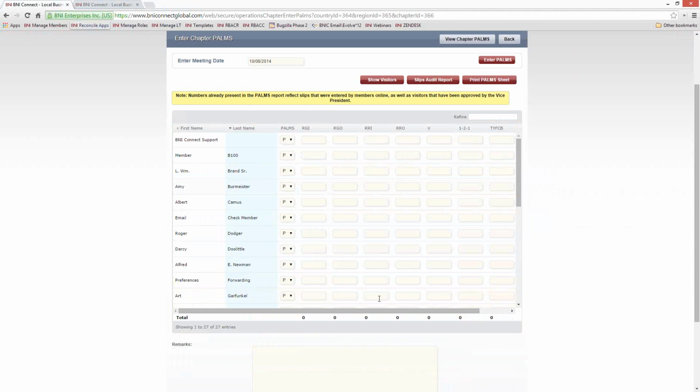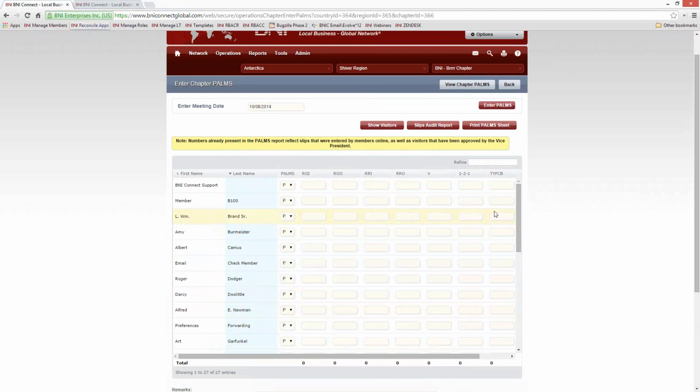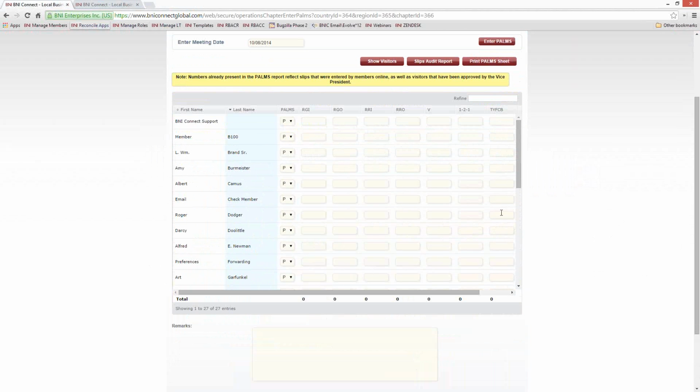This will show me my chapter roster. Now, unfortunately up in Antarctica, they're not using the online slips much yet, so there's nothing in this POMS report yet. So what I need to do is count up all the slips and take attendance. Now, I always get the question, what does POMS stand for? POMS stands for present, absent, late, medical, and substitute. So those are the different statuses for attendance at the meeting.